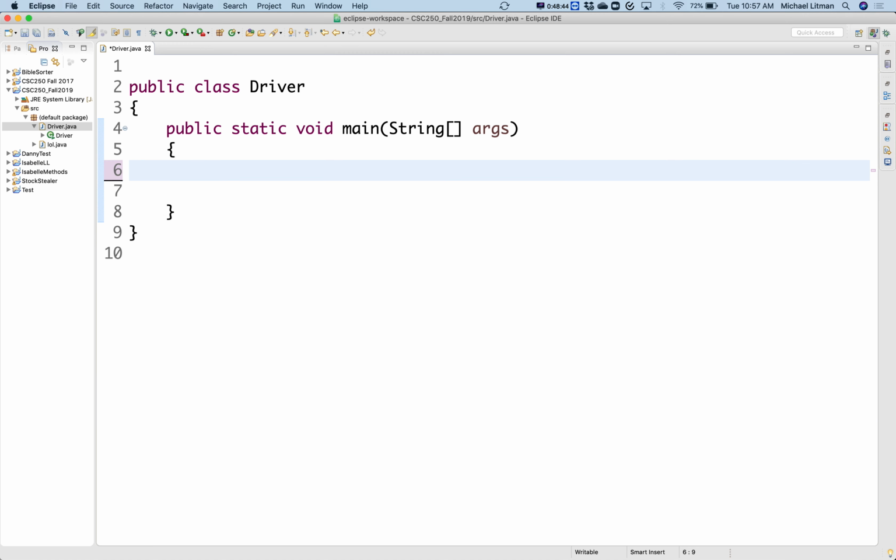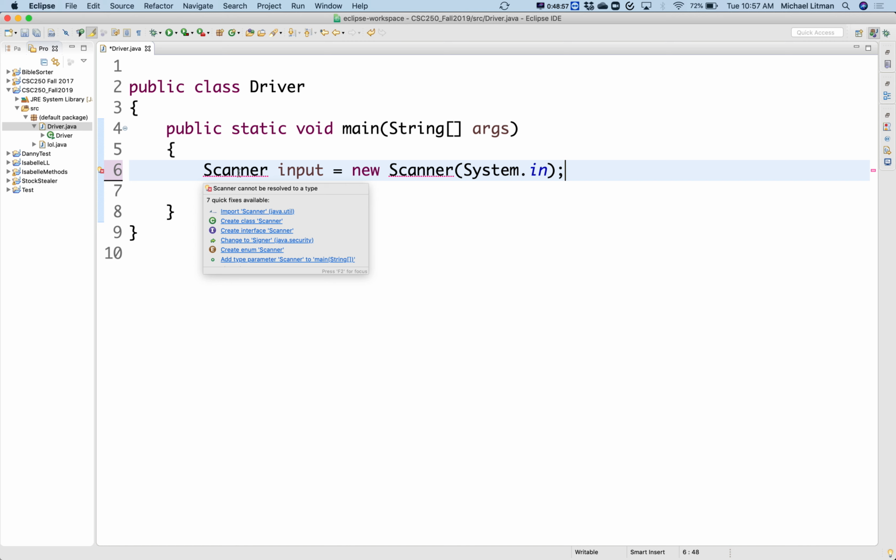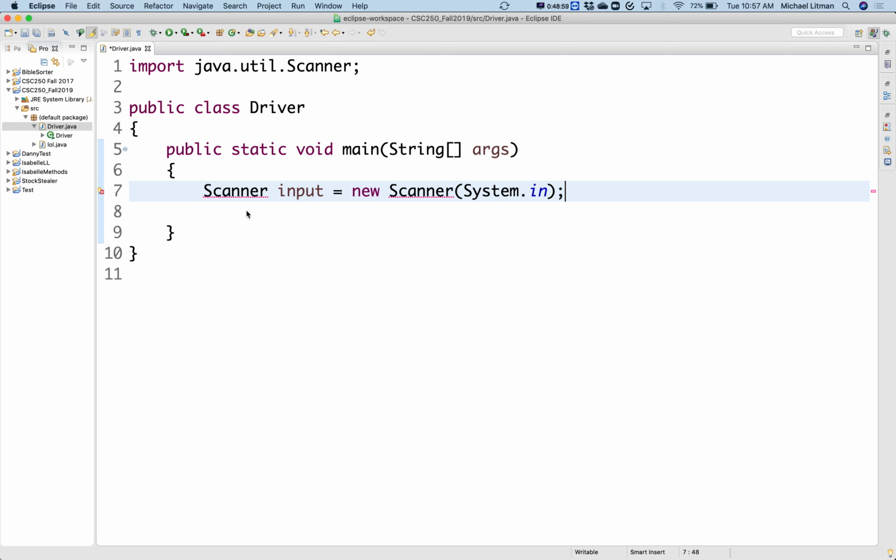Eclipse, you'll see when I try to create a Scanner, if I say Scanner input is equal to new Scanner(System.in), it's going to yell at me, and if I hover over Scanner, the option it gives me is to import Scanner from java.util. So at the very top, I get an import statement that says, give me access to the class called Scanner from java.util. So this is a very specific way of getting Scanner.